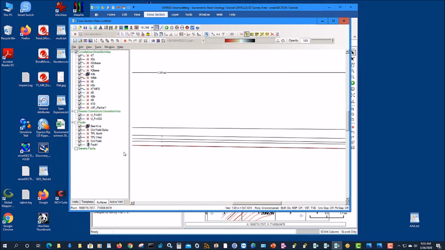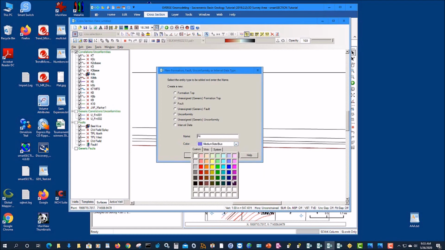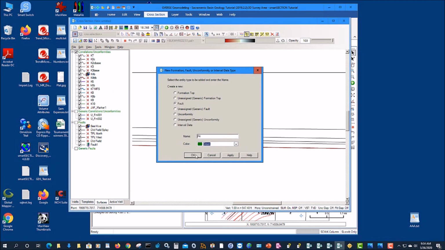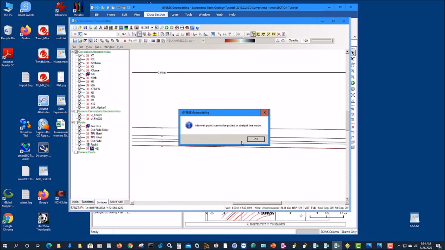And if I wanted to create a new fault, just again to reiterate how that all works, I'll click on the asterisk, create a new fault. I'll call this F4, color him green. F4 will be created over here in the hierarchy. He's ready to go. Fault picking tool. And now I can come through here.